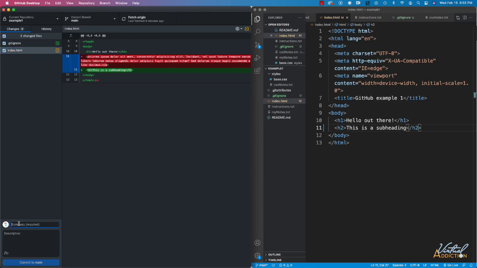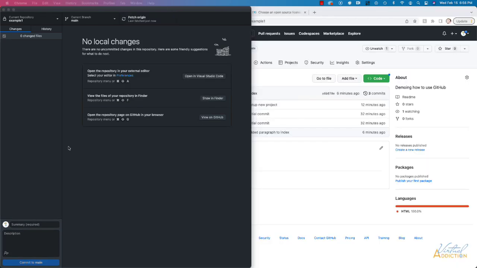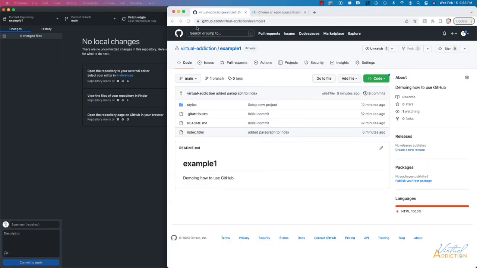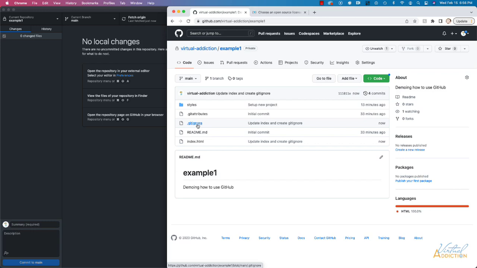We'll go ahead and make another commit. I'm going to commit to main, and then we'll go ahead and push to our online repository. If we jump back out to the browser and we refresh, all of those changes are going to be added to the online version. Here's my git ignore, and if we check index, it would reflect those changes.